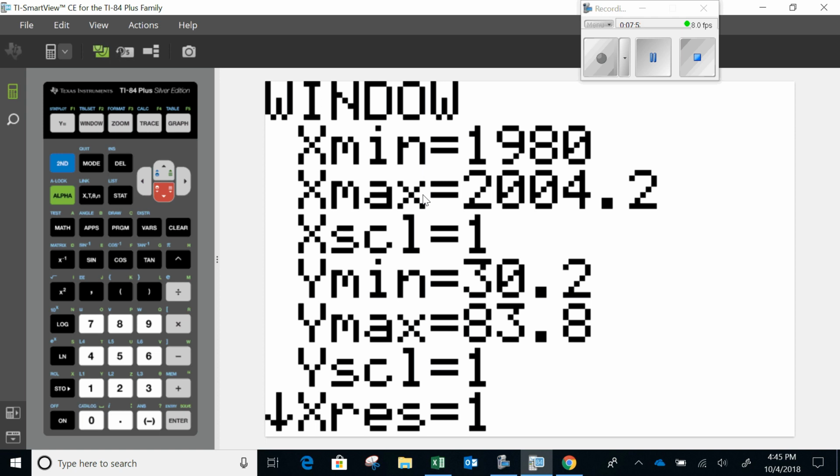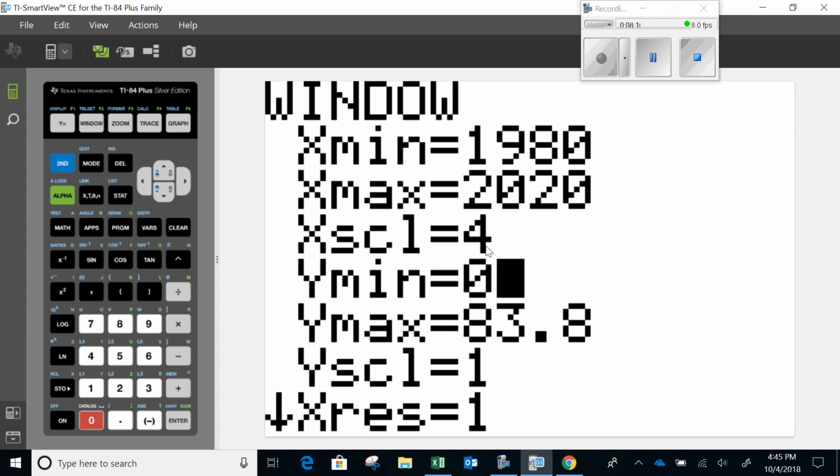So I want to put in, let's go 2020. And again, I can change my X scales if I want. I can go by 10s, by 4s. You know, it probably makes sense to do by 4s, huh? And my Y minimum, well, I can actually do that. There can't be any less than 0 countries. And I think there's about 230 countries in the world today. That changes, but that's somewhere right around there. And my Y scale is 1, that's fine too.